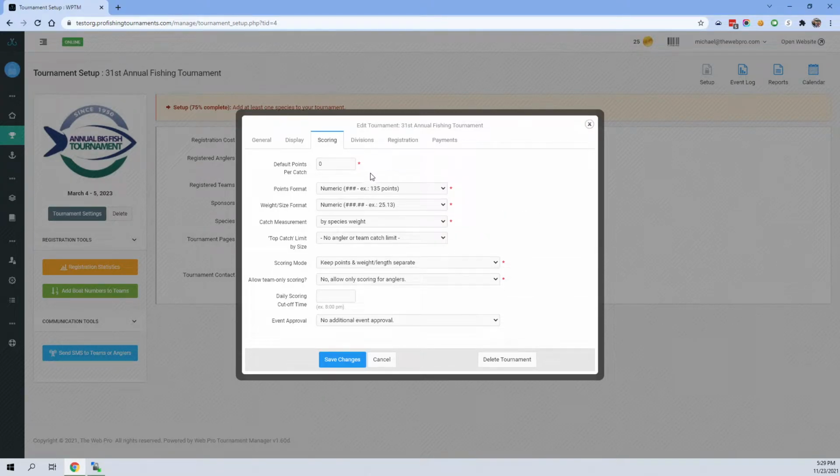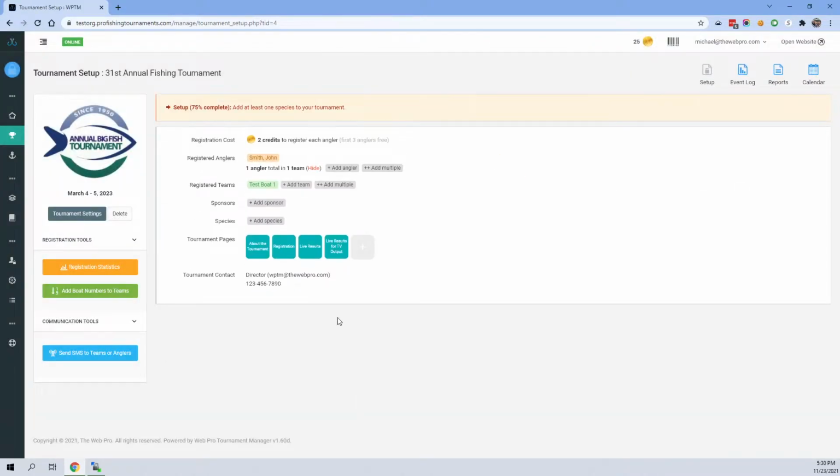We're going to go ahead and keep the default points to 0. And we're going to set the points specifically for each one of the species as they come in. So everything looks good here on the scoring tab. We're going to go ahead and hit save changes. And let's add in our blue marlin as our first species.